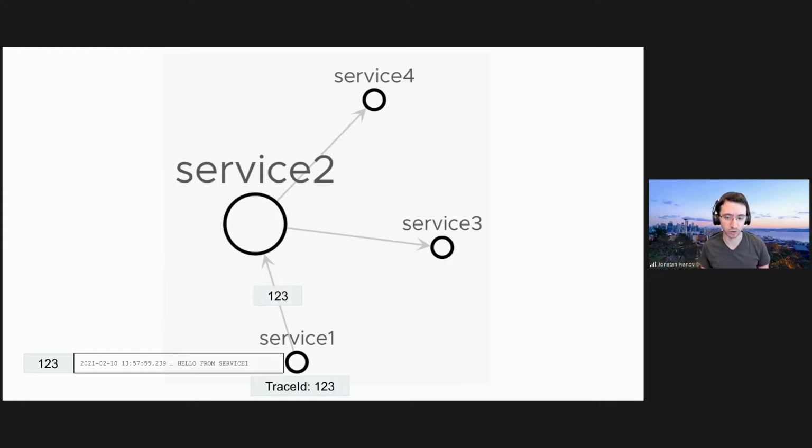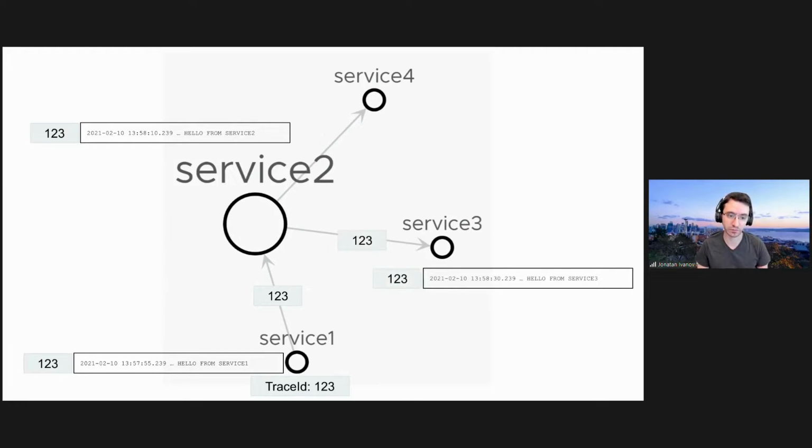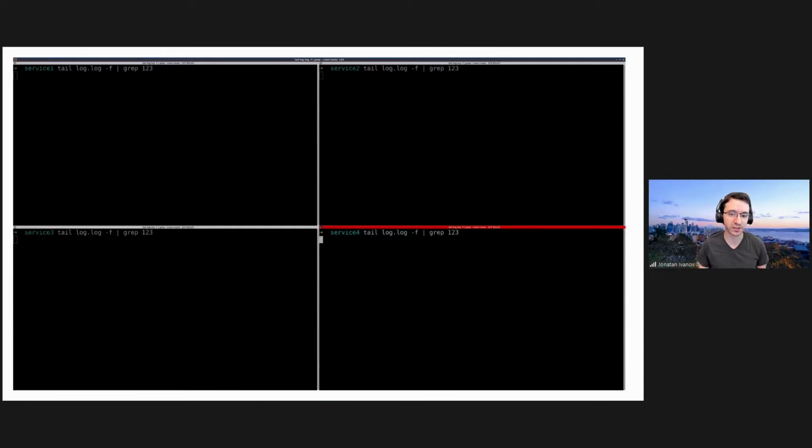So when service 1 calls service 2, the trace ID travels on the wire too. And when service 2 logs something out, we can show that in the logs. The same trace ID will be attached to those logs as well. And this is the same for service 3 and also for service 4. So with this, we are in a slightly better situation because now we can search for the trace ID and see all the related log events from all of the services that correspond to that single trace ID.